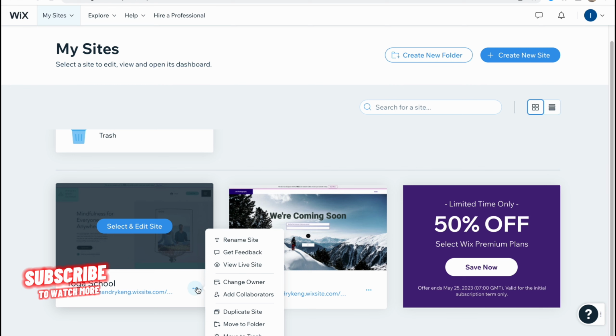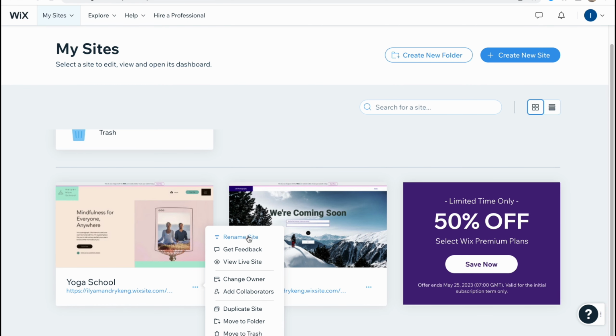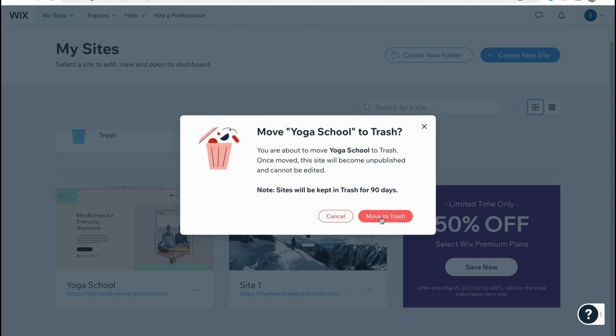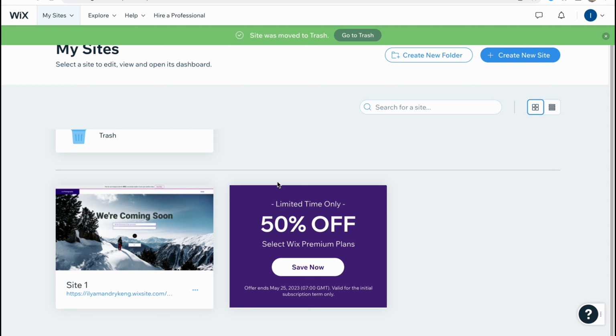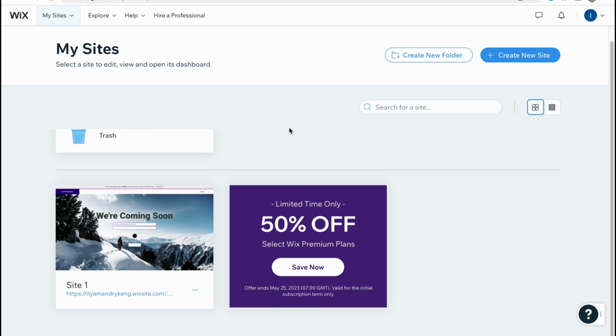If you click on more, we have some options here. We can rename site, change owner, add collaborators, duplicate, move to folder, or move to trash. So this is quite simple to interact with an existing website, but how can we create a new online store? In order to create, we can just simply click on create a new site in the right top corner.